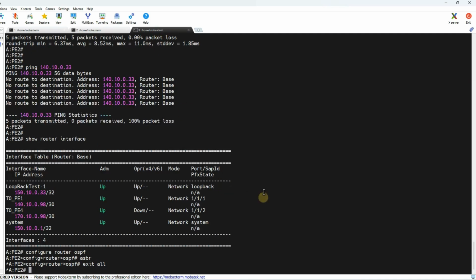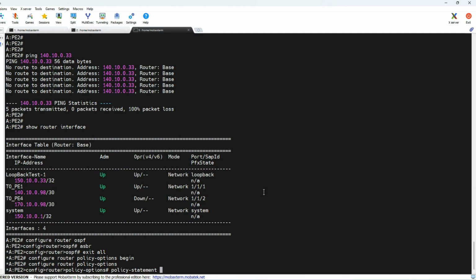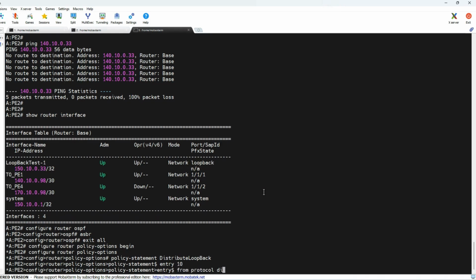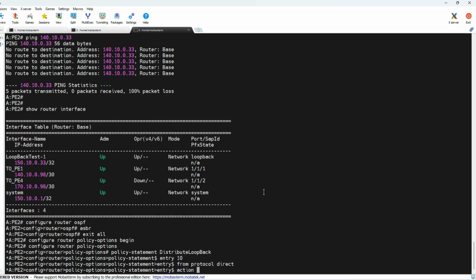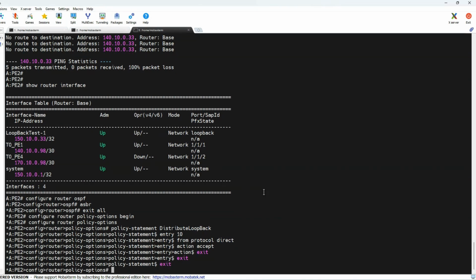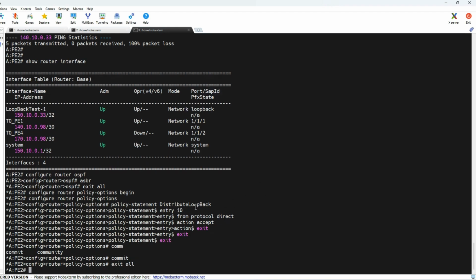We go to the last one, which is PE2. Configure router, policy options, begin, arrow up, backspace, take out the begin, enter, policy statement, the name, distribute loopback, entry 10, from protocol direct, action accept, exit, back to the policy options, and then commit, exit all. Now we've created our policy.